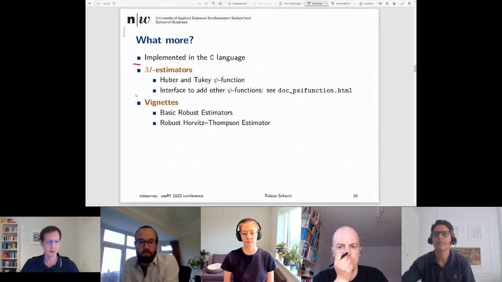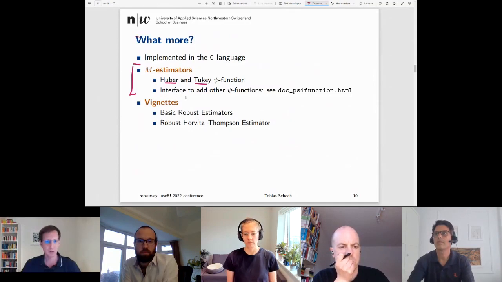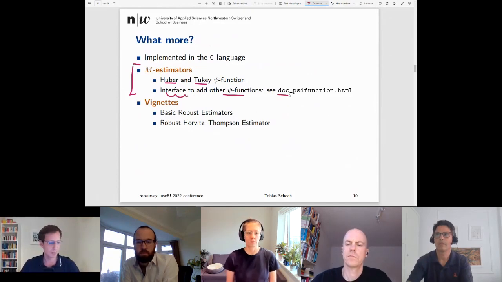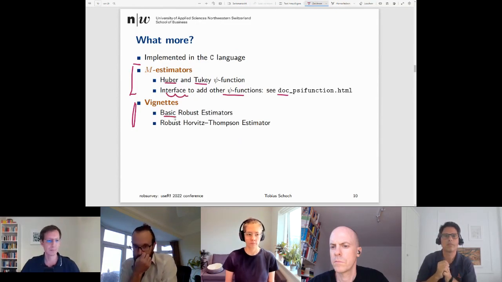And for the two M estimators, namely the one with the Huber and the other one with the Tukey psi function, in addition to these functions, we provide an interface in order to add support for additional psi functions. And we document how to do that. More importantly, have a look at the vignettes. There we treat all the estimators in more detail. There is a vignette on basic robust estimators, and there's another one on the robust Horwitz-Thompson estimator.